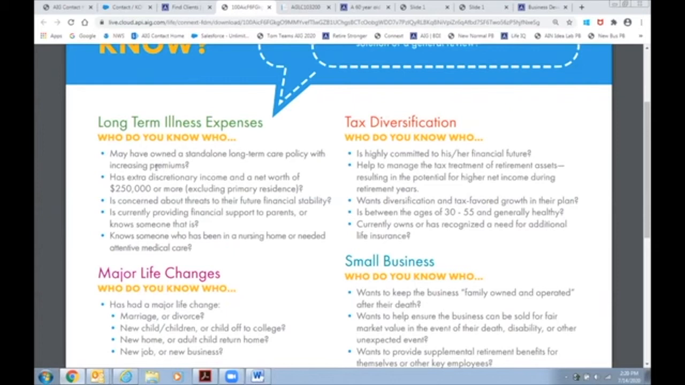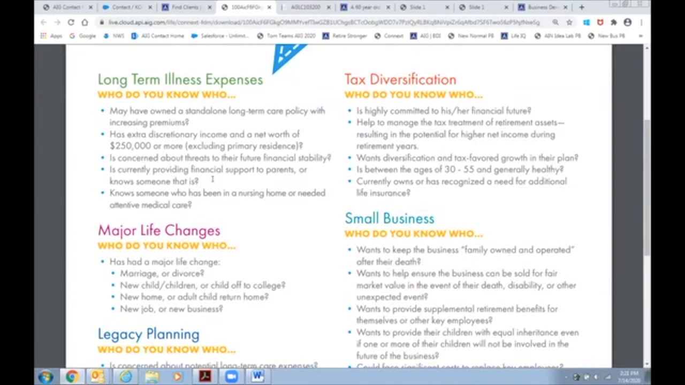You've got long-term illness expenses: who's currently providing financial support to parents, or knows someone that is? I think almost everybody, even people in their 30s, knows somebody that's taking care of somebody else or helping support them. And you'd be surprised how much that affects people, whether it's fewer hours doing their own job or adding stress to their lives. How can they address it? It's a great tool, or great questions to ask, because you can help them address those concerns by adding chronic illness and long-term care riders to life insurance policies, in addition to some of the products out there that also address it as a standalone.